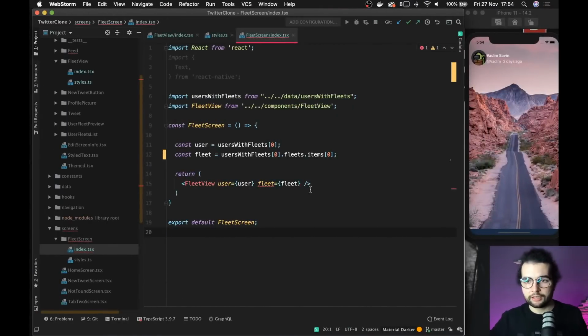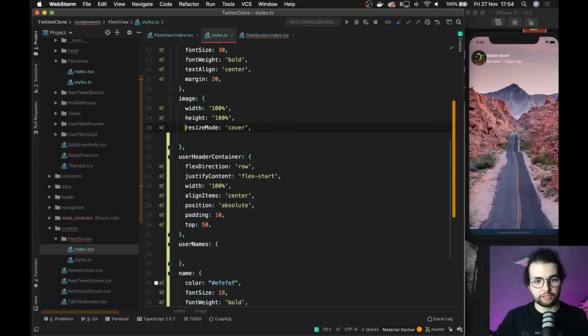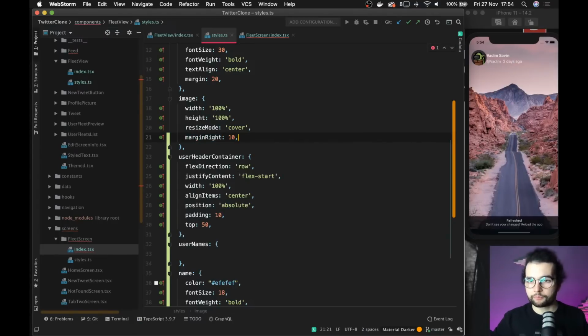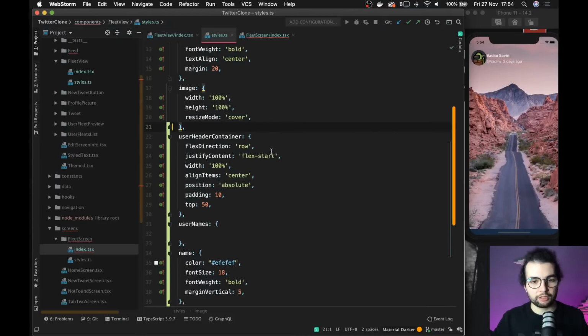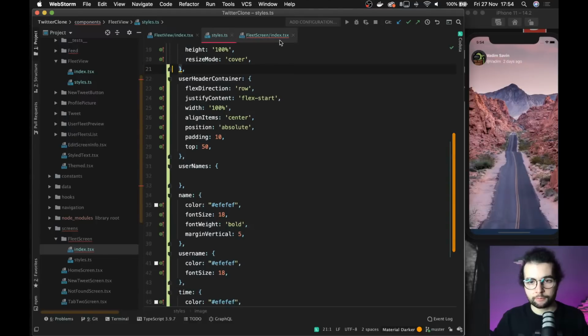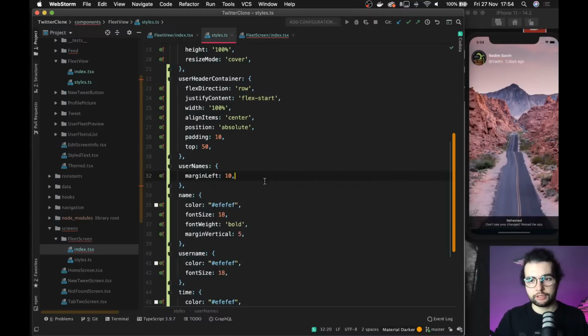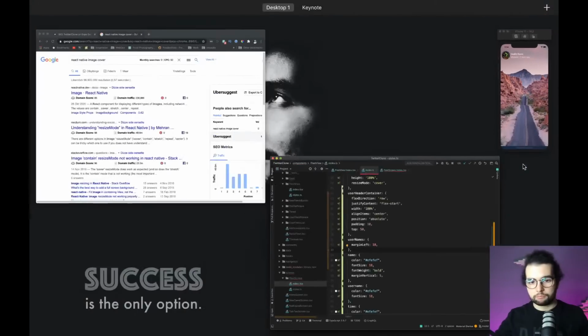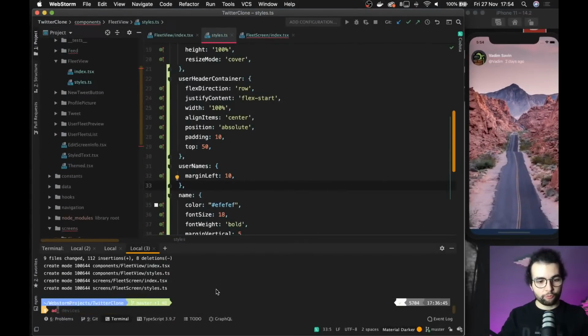And maybe we need some spacing between the image and the text there. So for the image, let's add some margin right, 10. No, not for this image, but actually for the usernames, and that would be reverse, margin left, 10. Good. Yeah, I'm pretty happy with this one, and we can add and commit it and move forward.